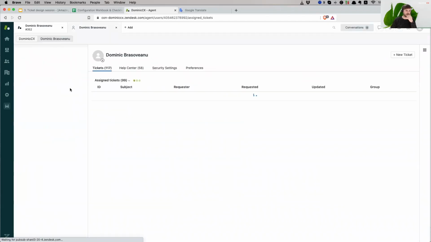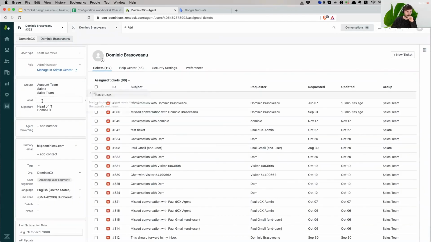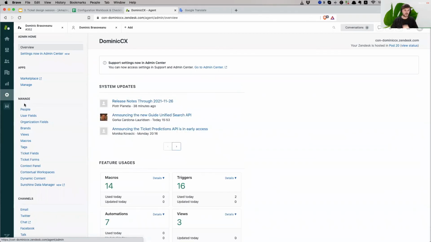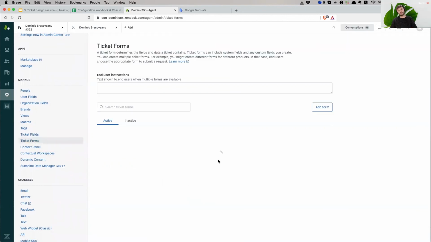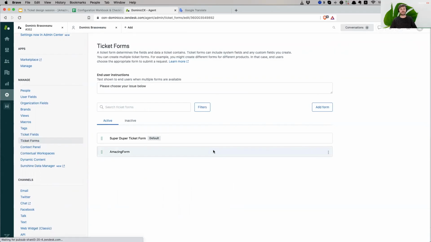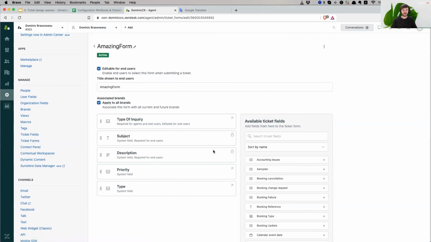All right, so now it's back to English. So let's go to admin and then manage, and we go to ticket forms. All right, so first thing we have to do is add an address field, right? Which we said is relevant for the order queries.